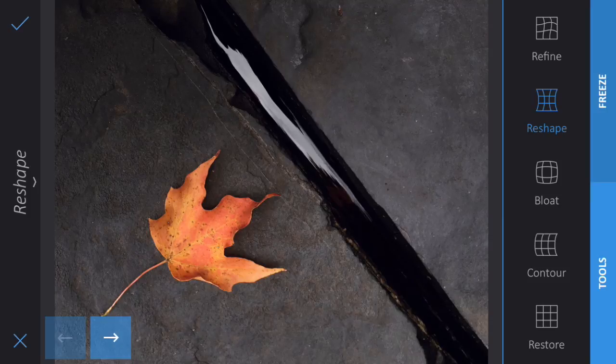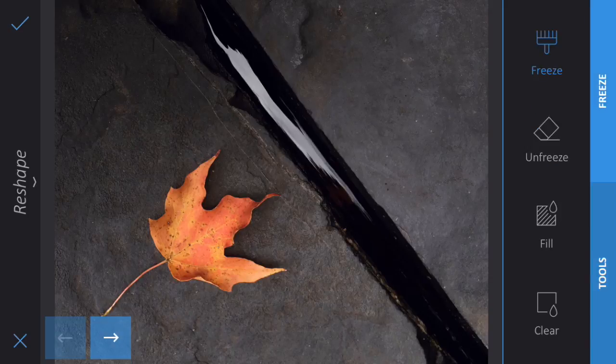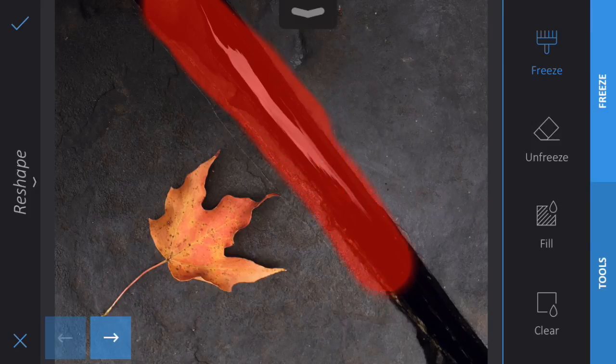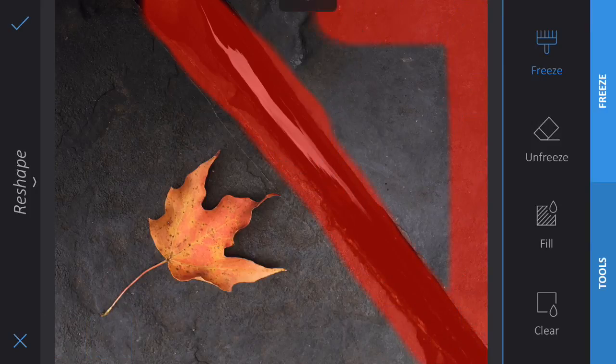Back to the starting point. There's a neat tool you can use within this feature which is called Freeze. I'm going to click on Freeze, and with the Freeze tool highlighted, I'm just going to paint on everything in the photo that I don't want to change.